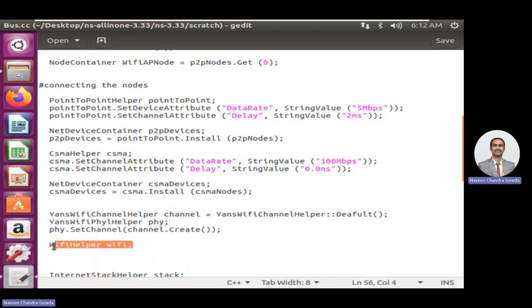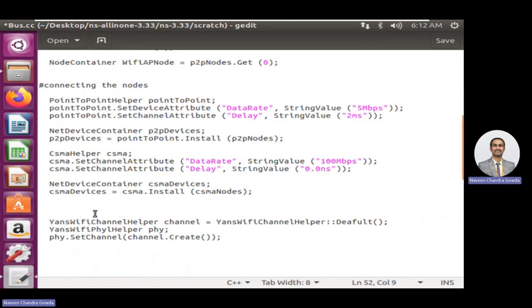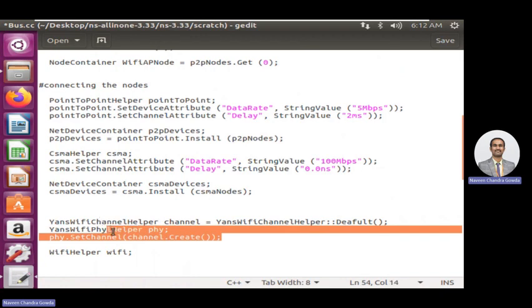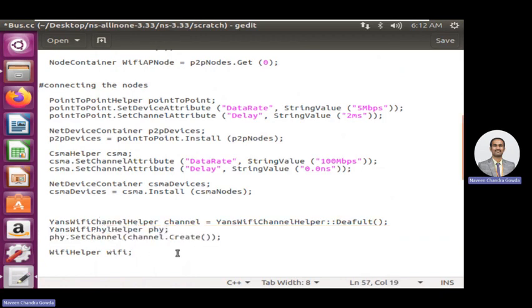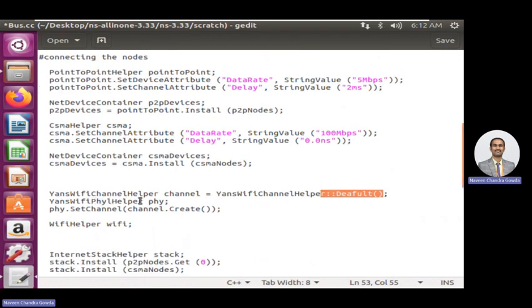Even before this, you can create this, definitely. There is nothing wrong in that, but I'm just going in a logical way. First, I'm creating the channel. Based on that, I'm creating a link by using a Wi-Fi helper. I repeat, by using a YANS Wi-Fi channel helper, which I'm setting to the default. Then later, by using this Wi-Fi physical helper, I'm creating a physical link, the physical layer which is created based on this channel. Then I'm creating the Wi-Fi link, based on the Wi-Fi helper itself.